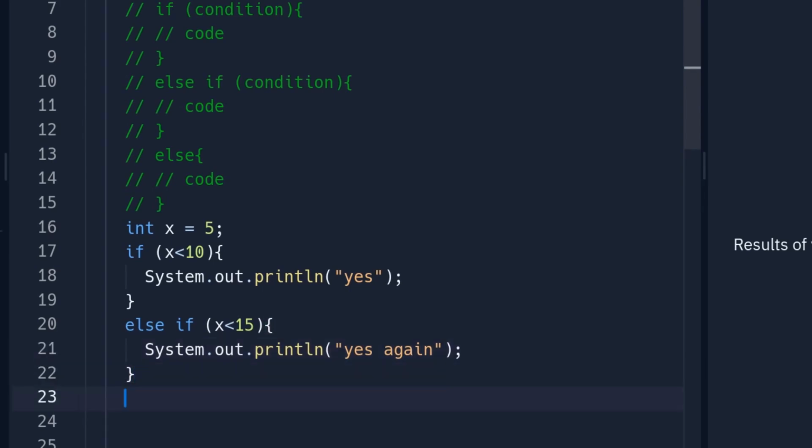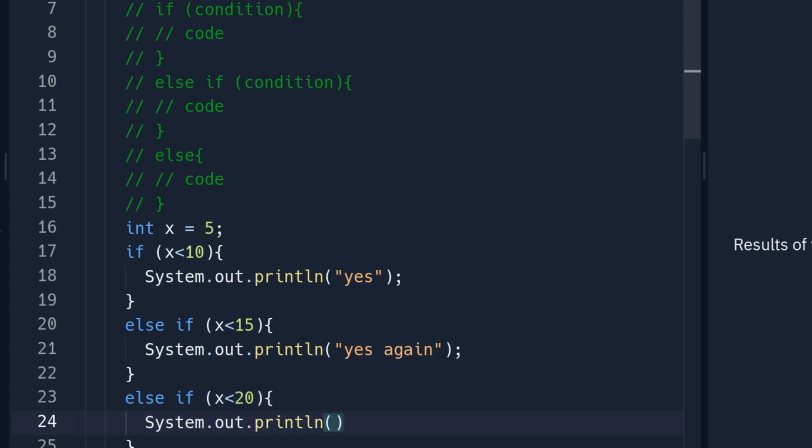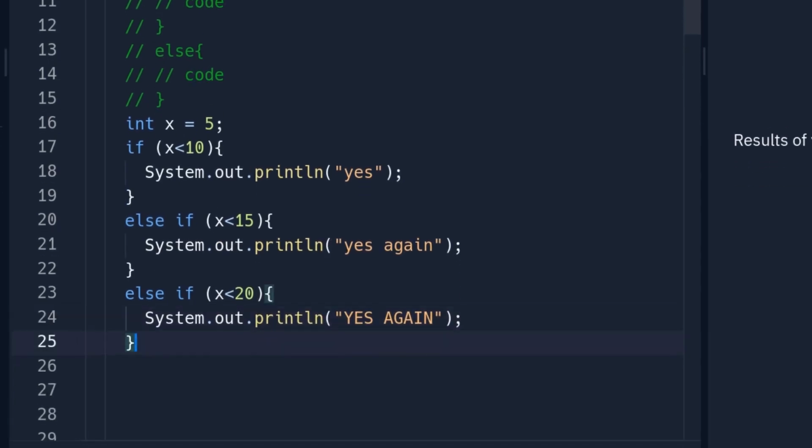You can do else if as many times as you want, so another else if. Else if x is less than 20, system.out.println yes again. And this can repeat, but we're going to just create an else statement right now. So else, system.out.println no.